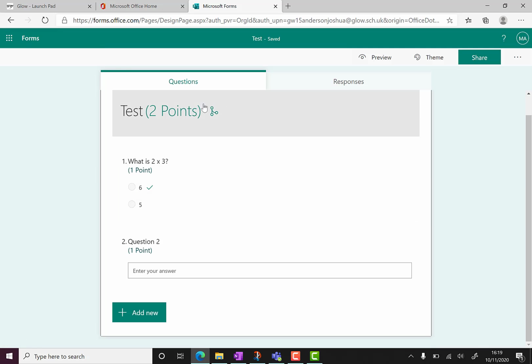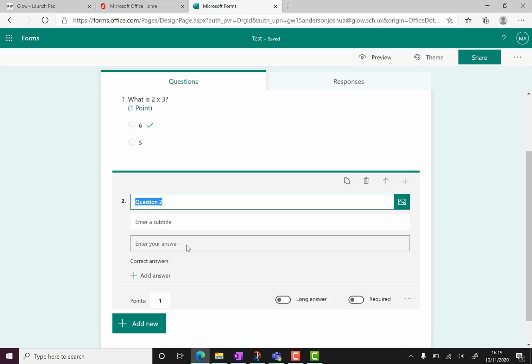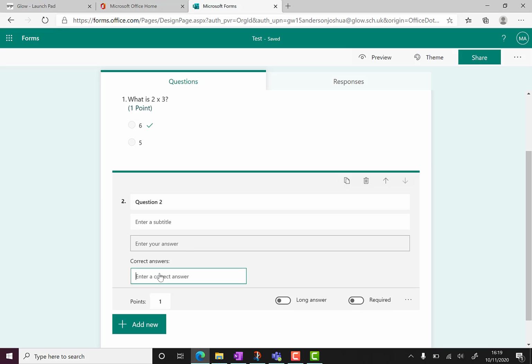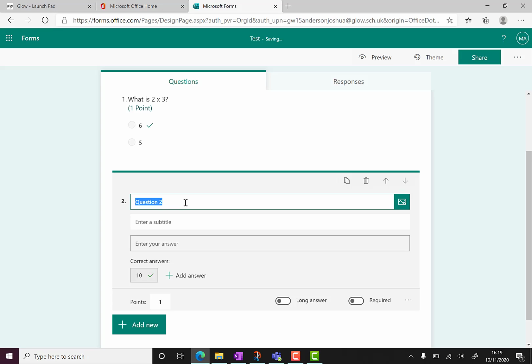Now up where it says test, it's got a wee kind of symbol at the top with 2 points. That is just showing us that our form now has got a branching point in it. So they're not all going to work through it the same way. Here we can add an answer if we want to. So okay, let's start the other way. Let's make the answer 10 and then we'll come up with a question to make it fit. So what is 7 plus 3, for example.